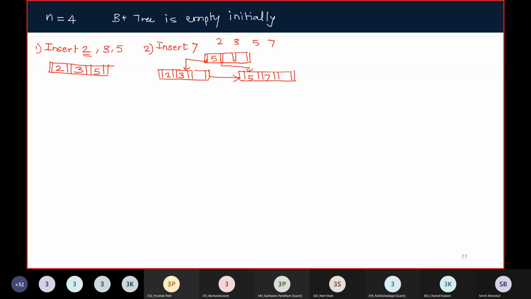Got it? Any doubt? Any doubt? No, ma'am. May I proceed now? Yes, ma'am. So what is the next value that we would like to insert? 11. Yes, yes. So the next value that we are going to insert is 11.